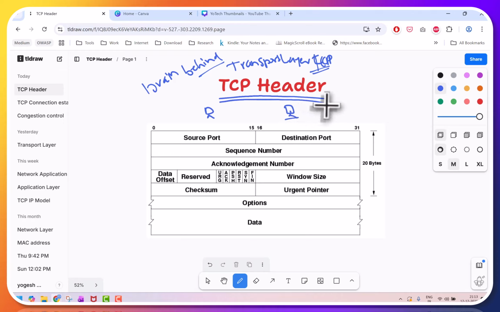All these things we have seen till now, checksum, then the three-way handshake. How actually will that be carried out? That is carried out with the help of the TCP header. So the TCP header is very important. So how does the TCP header look?